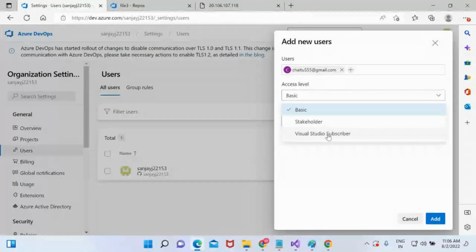So if you go with the basic, what happens is in Azure DevOps, we have different kinds of services or features. If you give basic access, he is able to use all the features. Most of the features he can use. If you go with stakeholder access, you can invite n number of users, but they will be having only a few features. If you take Visual Studio subscriber, he will be able to access both basic and test plans also. I will tell you why.